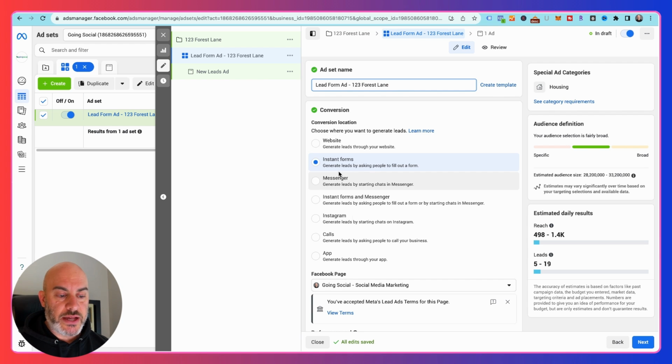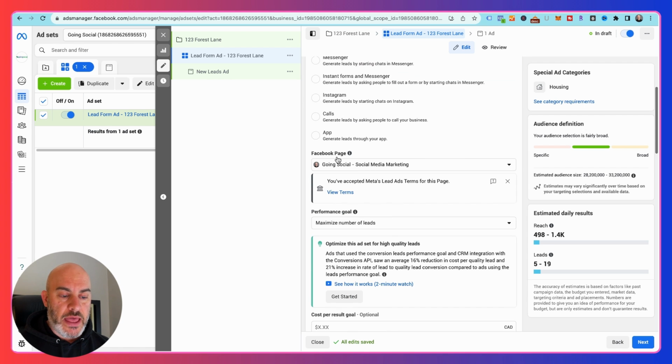Under conversion style, you want to have instant forms selected because we are creating a lead form style ad. And then make sure that you select your Facebook page. In this example, I'm using my own account. This would be my client's account or your own account, typically. So you would just make sure you select the correct Facebook page in case you have more than one.